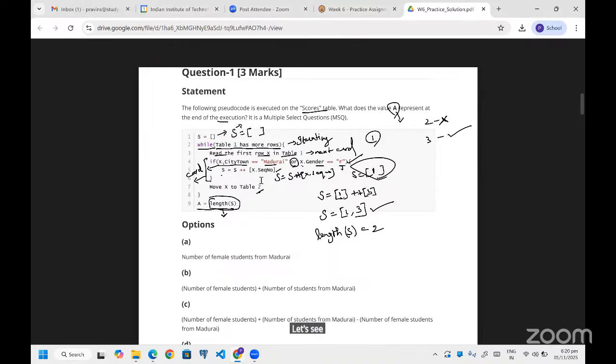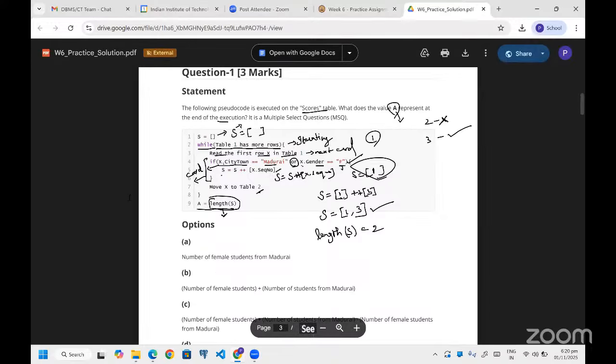C. Option C. C will be the correct answer. Number of female students.